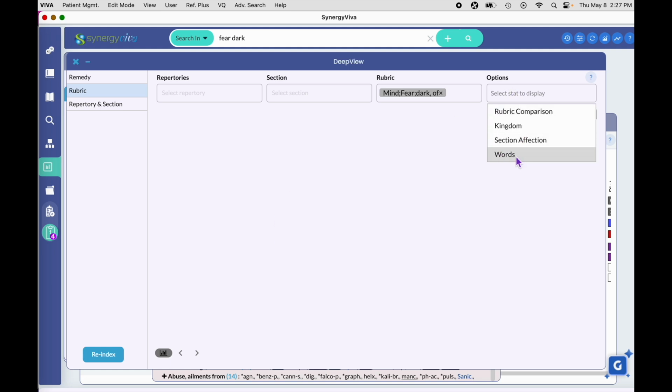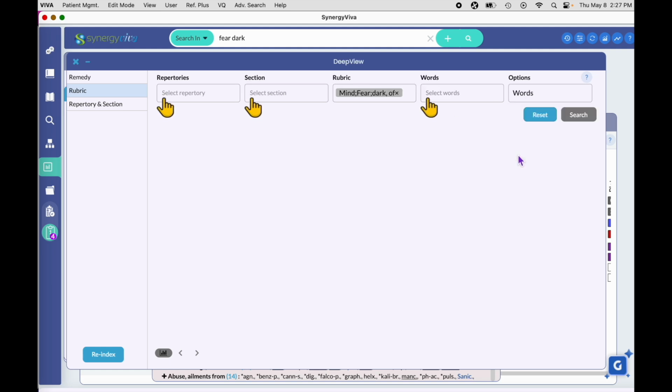Our other option is words. When you choose words, that means you're trying to hone in on a particular word from the remedies in that rubric. And so let's say that we want to find asthma. I'm going to select it. You can see that it's selected here. And I'm going to choose my repertory. I can choose multiples if I wish. And for asthma, I'm going to go find the respiratory chapter.